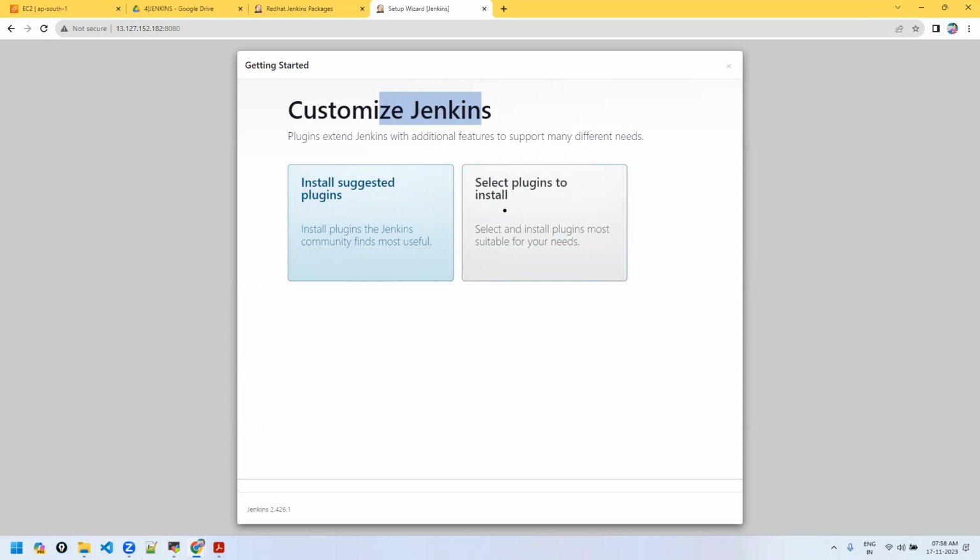Plugins are a very good feature in Jenkins, which will help you enhance Jenkins, right? Like if you need any feature in Jenkins, you can enhance that with plugins. If you want to extend the functionality of Jenkins, you can use these plugins. So install suggested plugins, or you can choose the plugins you want. Okay, we are going with suggested plugins.